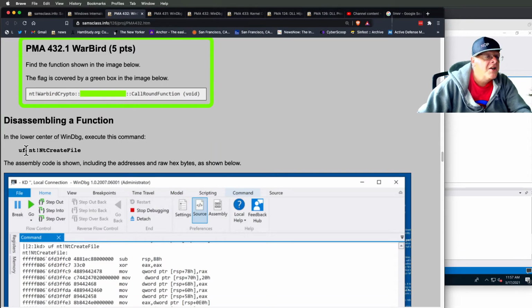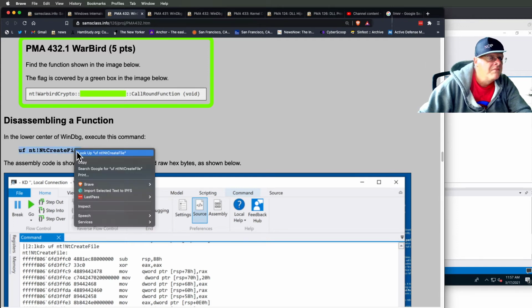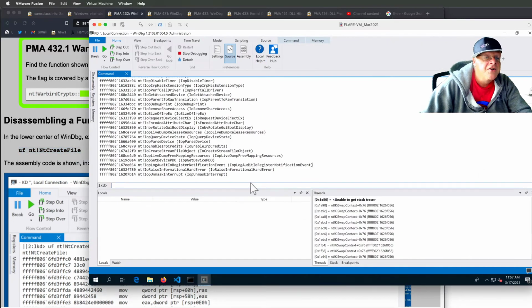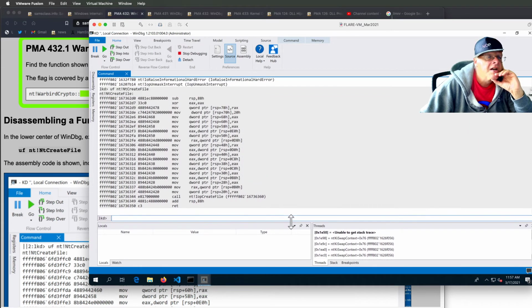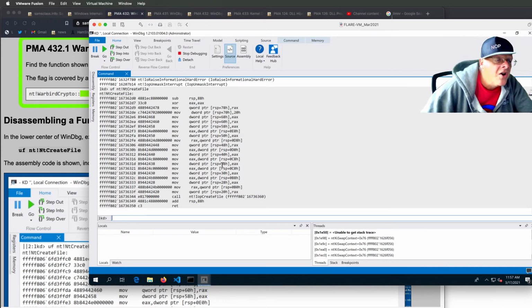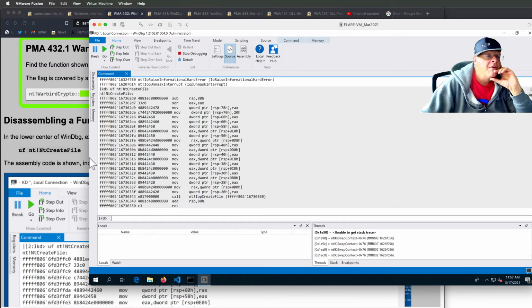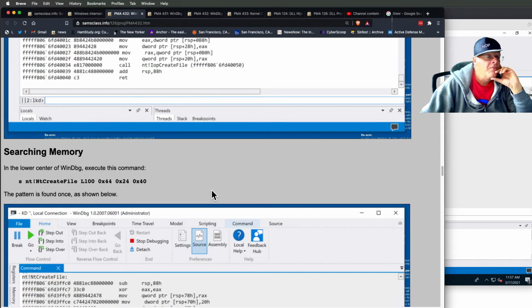So now we can disassemble a function. UF will unassemble a function. You can see the kernel. So I do this. This is NtCreateFile, and that is the assembly code. That is the whole function there. Let me shrink this down. It's not very big, as you can see, because all it does is call this other thing, NtIopCreateFile. But anyway, it prepares it and does it. So that's the raw hex bytes.